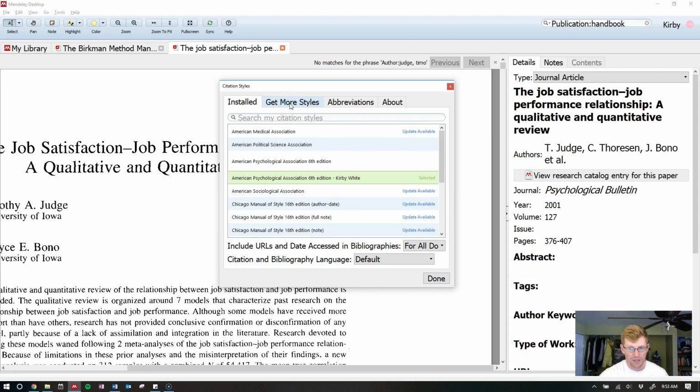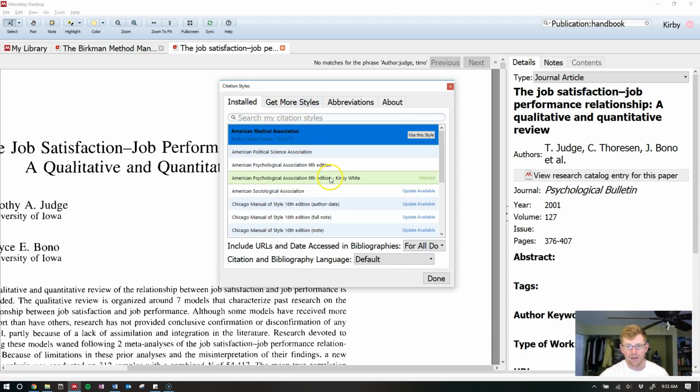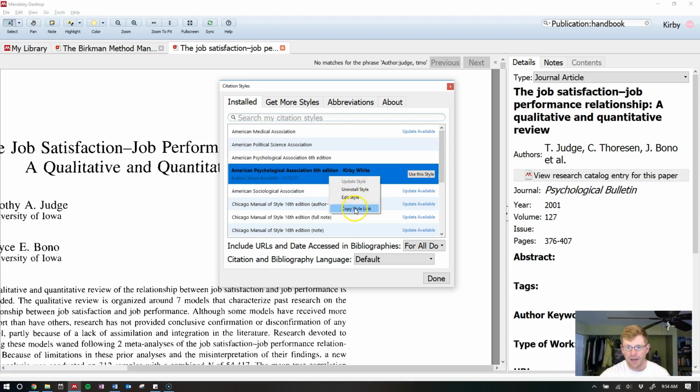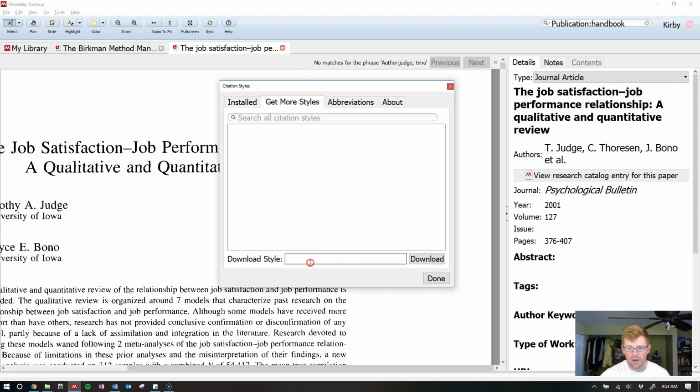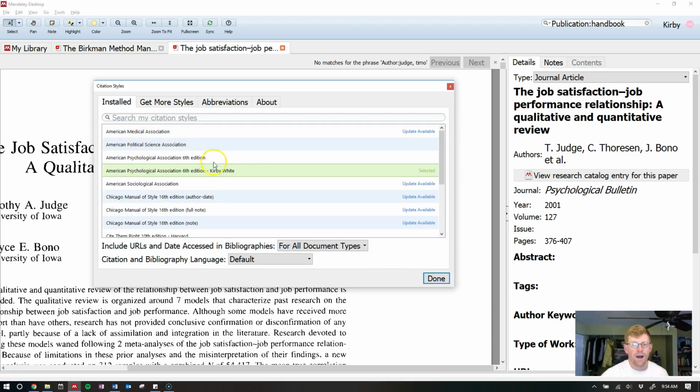If you go to Get More Styles, you can download a style with a URL. So I'm going to post the URL in the description of this video. I will also post it right here so you can pause the video and write it down if you'd prefer to do that. Oh, sorry, this is where my screen gets stupid. So if you take this link and put it into this download style menu and click download, it'll download it, and it will automatically select that as your default citation style.